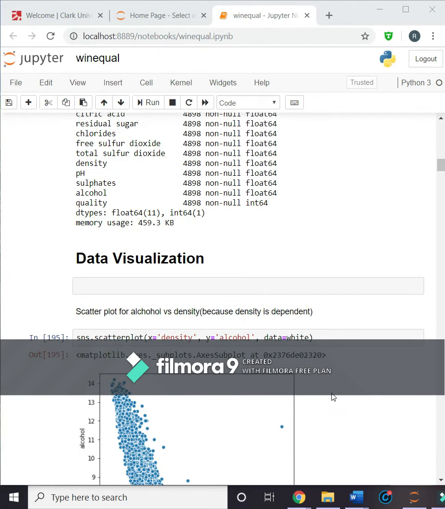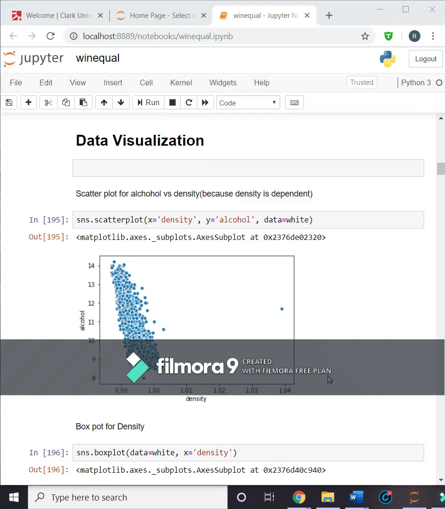Since we know the density column is dependent on a few columns, several data visualizations focus on density. So here is the scatter plot of alcohol content against density. We can tell as the density of wine goes higher, the alcohol percentage gets lower, and regular density is close to the density of water but slightly around it.